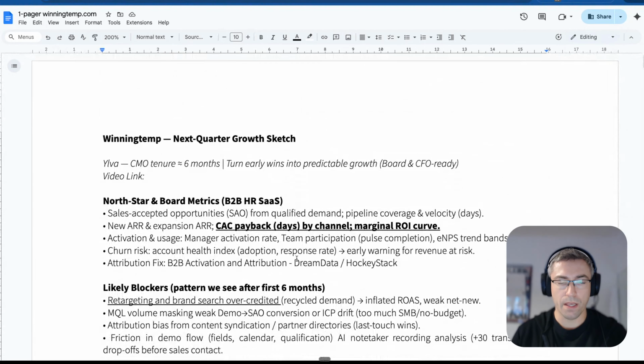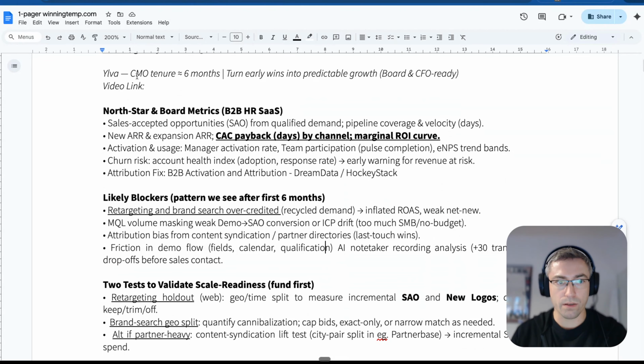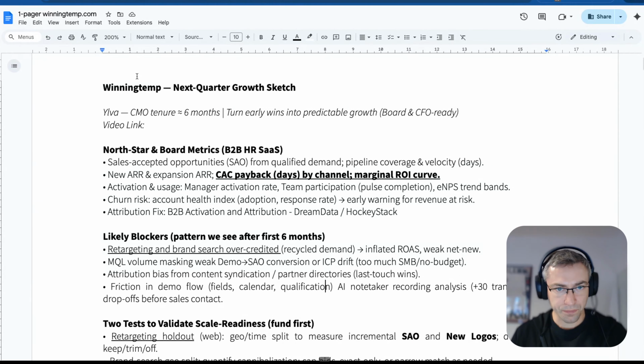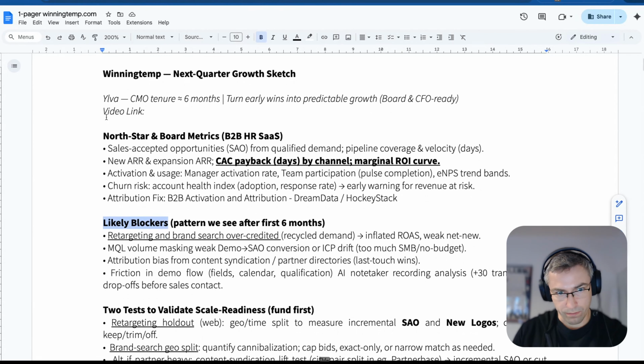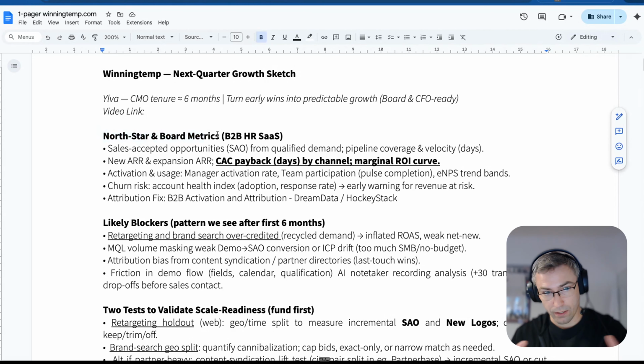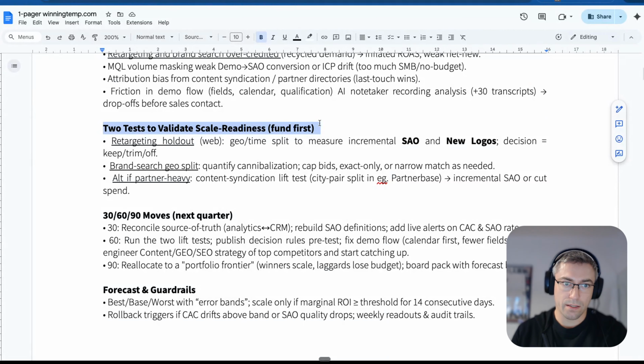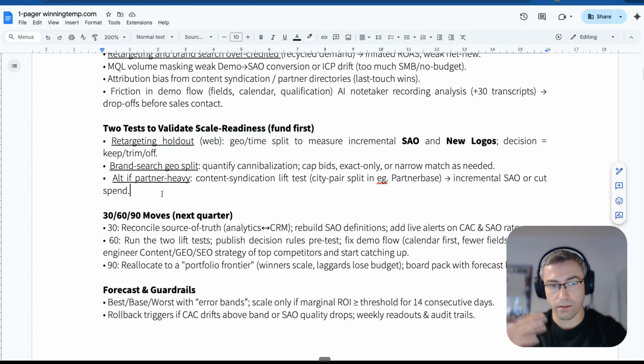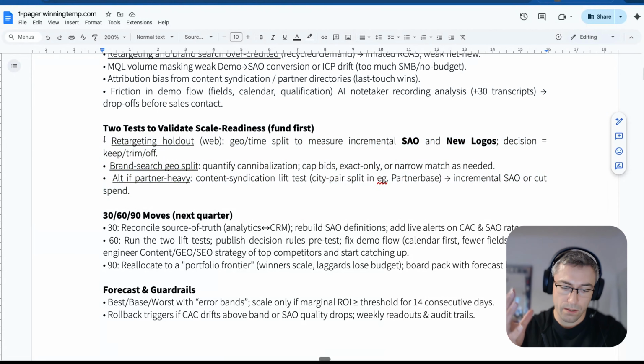in the one pager. So the situation, based on the information I received, is that more or less we are looking for a one pager with a strategy to identify specific likely blockers, North Star board metrics that are needed, and basically to make sure that this is already established and that you have that implemented in your team. Some tests that could be validated to validate scale readiness. So there are a few things that could be a good idea. Of course, these are just ideas because we don't know your specific situation.